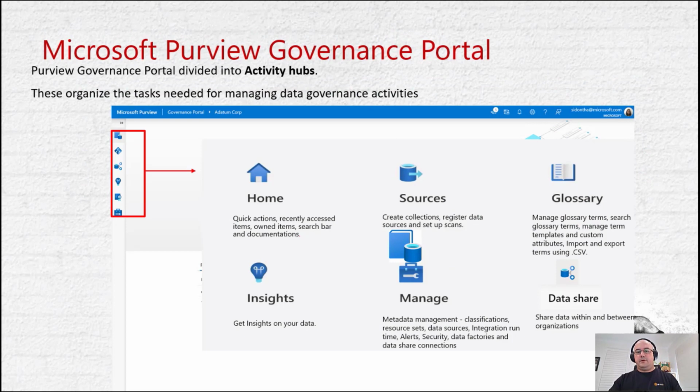The Purview Governance Portal is divided into activity hubs, which you can see down the left side here. These organize the tasks needed for managing data governance activities. These are Home, Sources, Glossary, Insights, Manage, and Data Share, which we'll discuss in detail in the following slides.